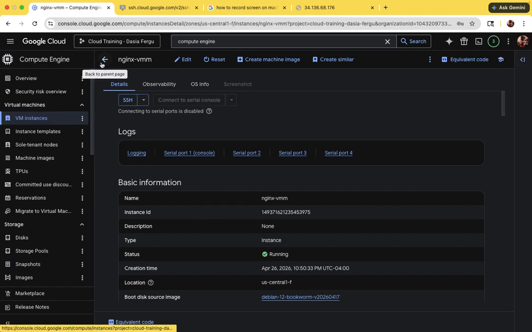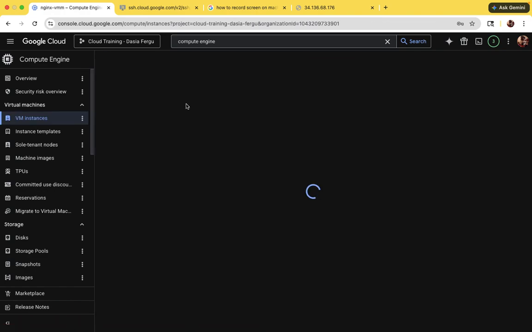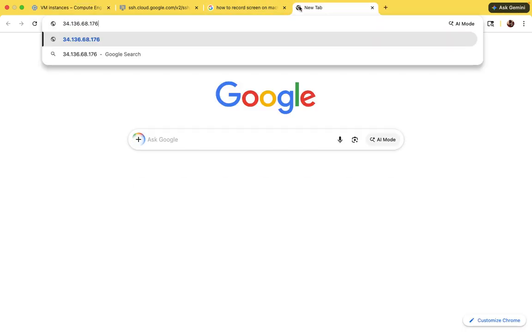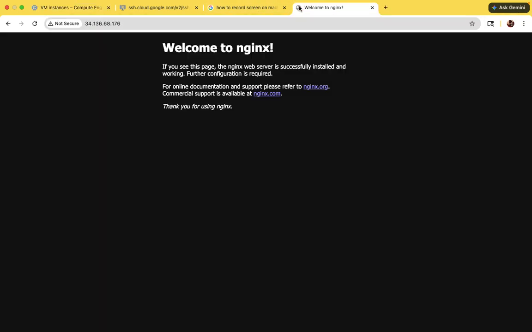Alrighty, so now I can go back. I'm going to delete this tab, and then I'm going to go back and I'm just going to copy it that way. Let's see if it works now. And it does.